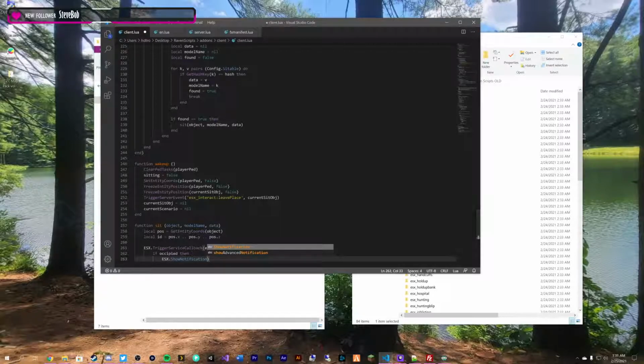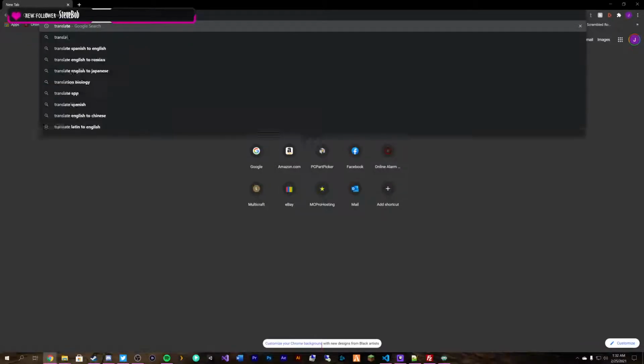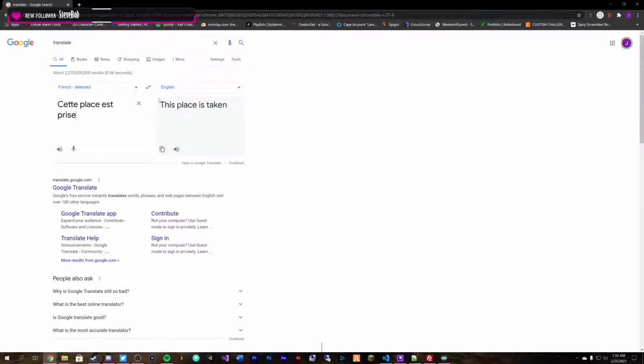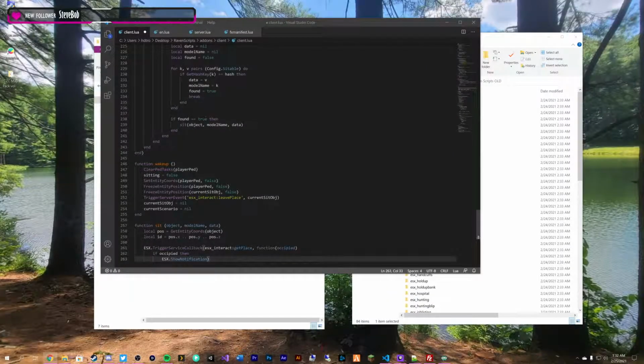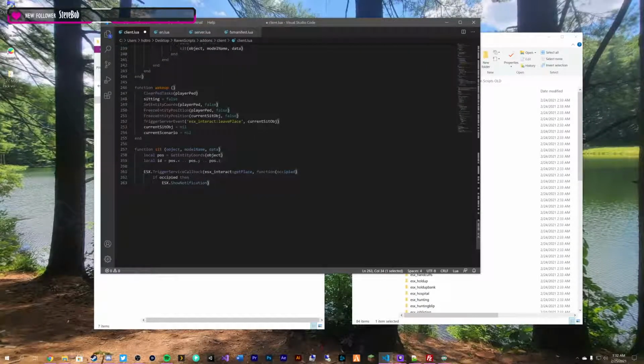Time to go to Google Translate to figure out what this says. I'm assuming this is French for you cannot sit here. This place is taken. So we're going to call this seat taken. So we're going to do ESX underscore U set underscore seat underscore taken.